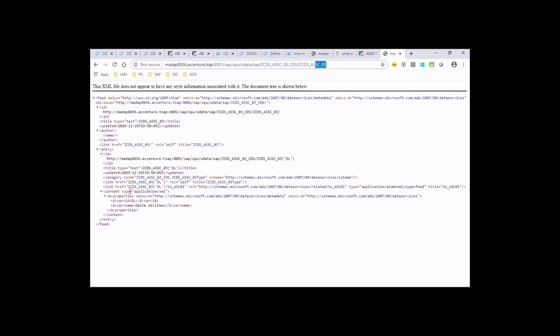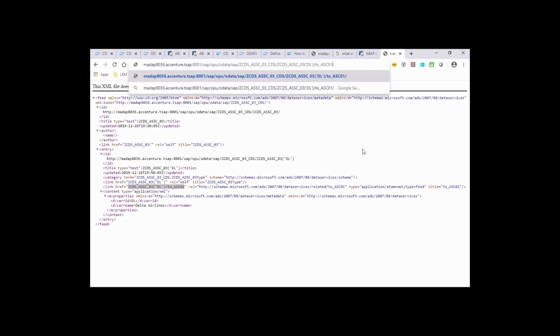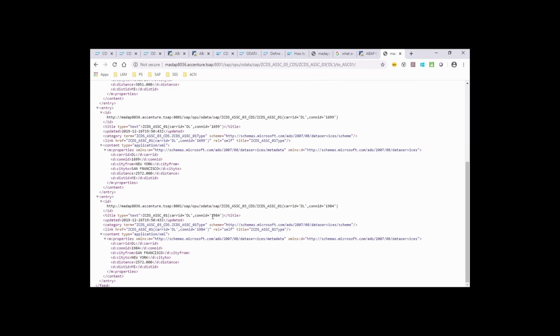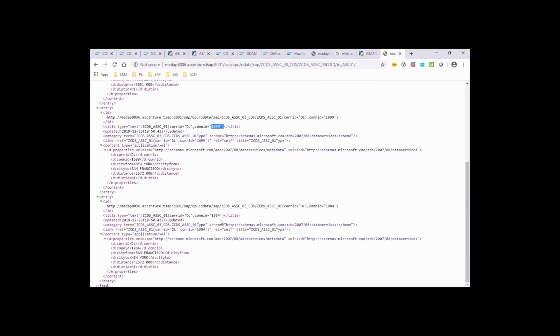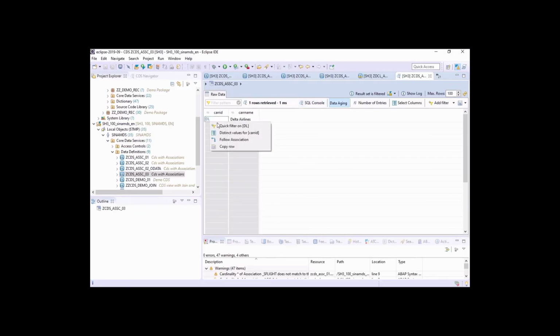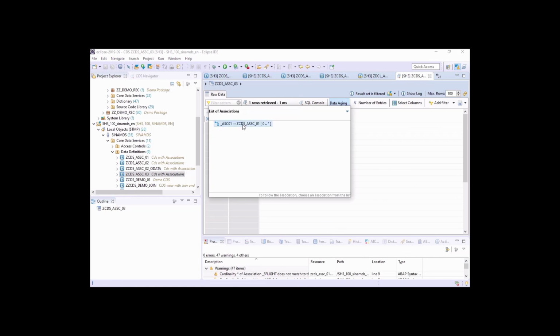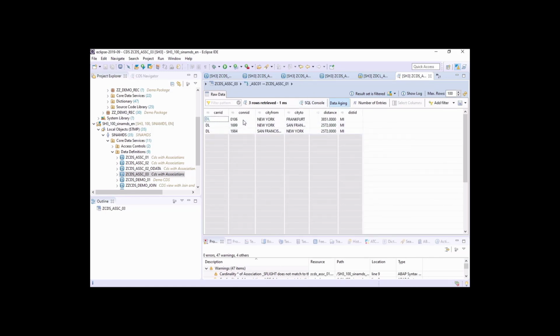Let me copy this link and then paste it on the browser. Replace this with that and enter, and this is what we see: the details. One connection ID, 106, 1699 and 1984. So let me do a follow association, and these are the exact entries that we saw on the browser: 106, 1699 and 1984.